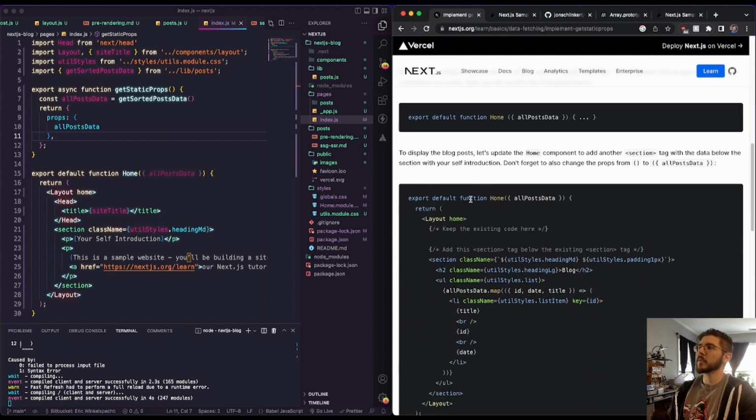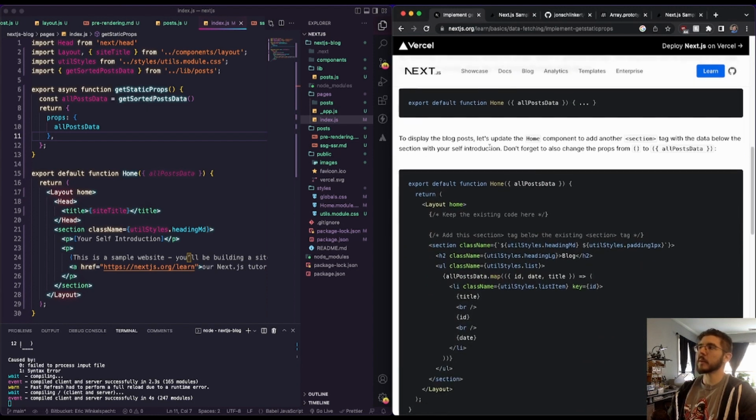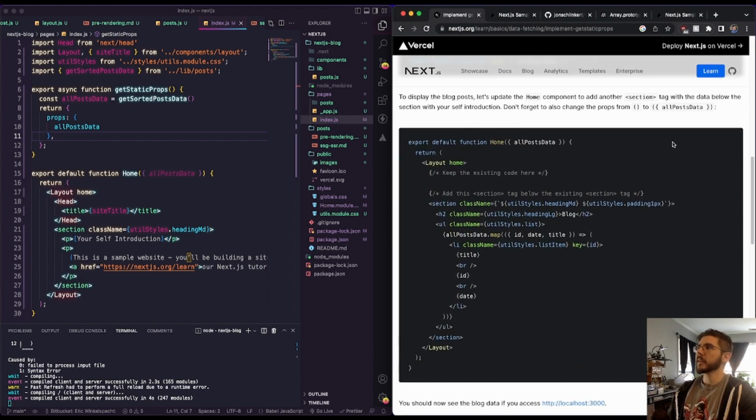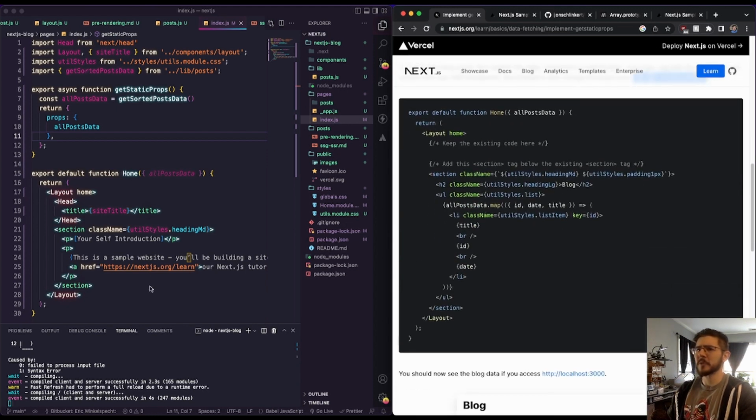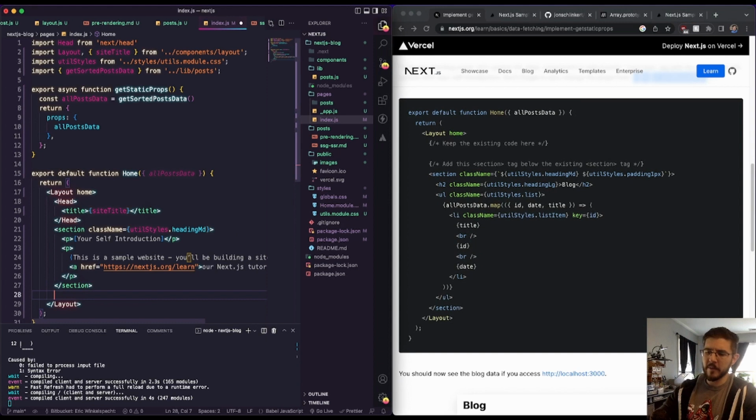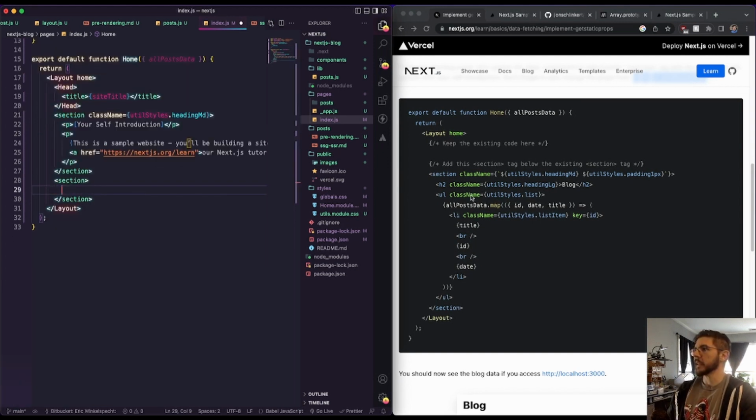So to display blog post, let's update the home component and add another section tag with the data below, the section with your self-introduction. Don't forget to also change the props from this to this, right? Now they're telling us to do it twice. I guess it's a nice reminder in case we're trying to speed through this thing. So we're being told to add another section down here. And there's a bunch of stuff here that they want us to put in. I kind of want to just walk through this so we can take a look at what's happening.